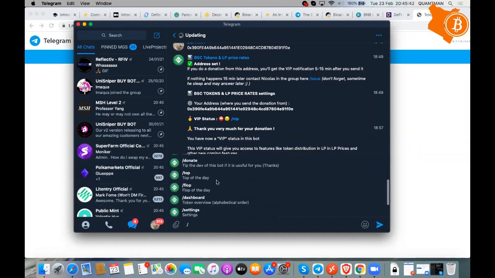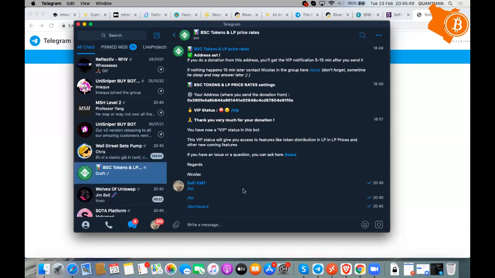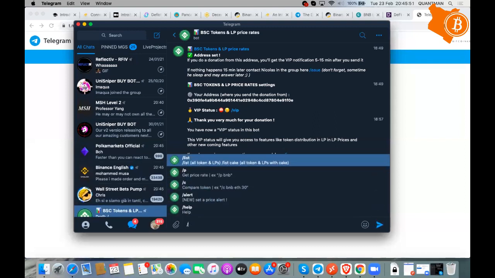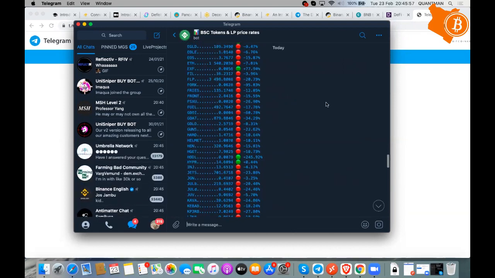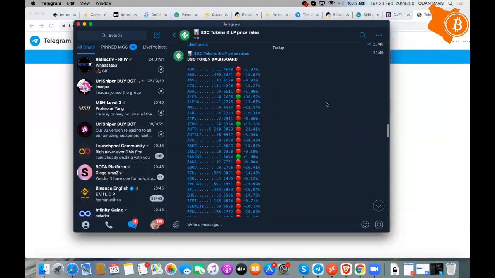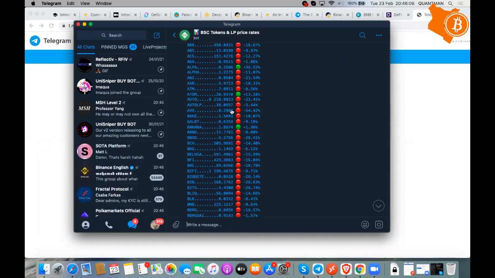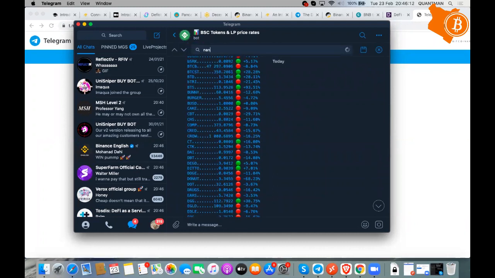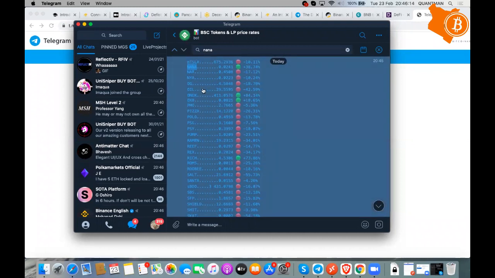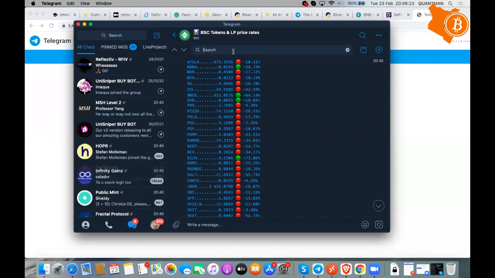Let me see. Maybe see if the dashboard brings me anything. Nope. Let me see. Okay. There you go. It was just slow. All right. So BSC token dashboard gives me the pricings and all that, and so forth, right? Find Nana right here. Okay, there you go. That's 8% up. Let's see if I can find it again.